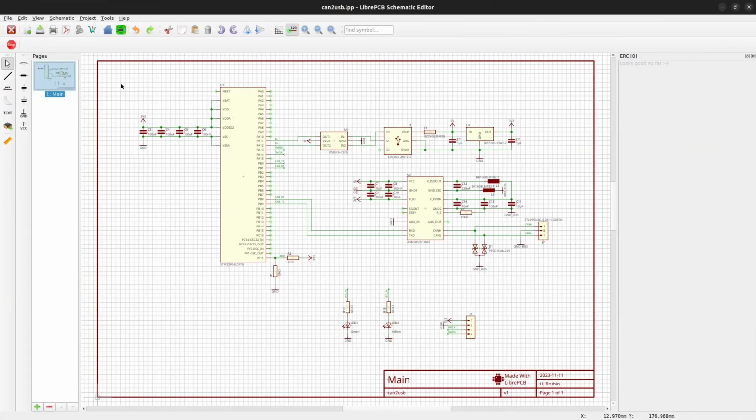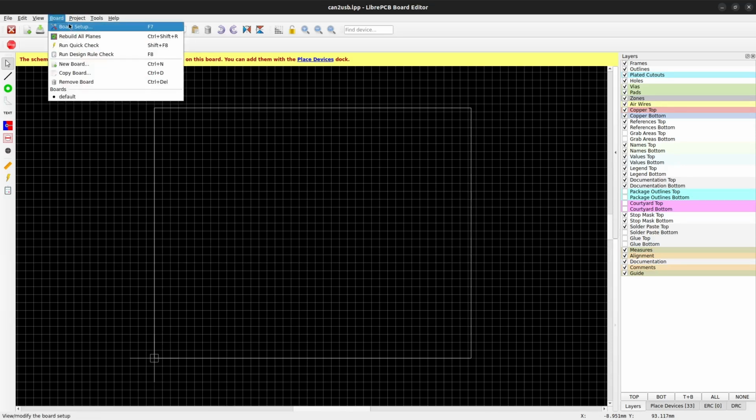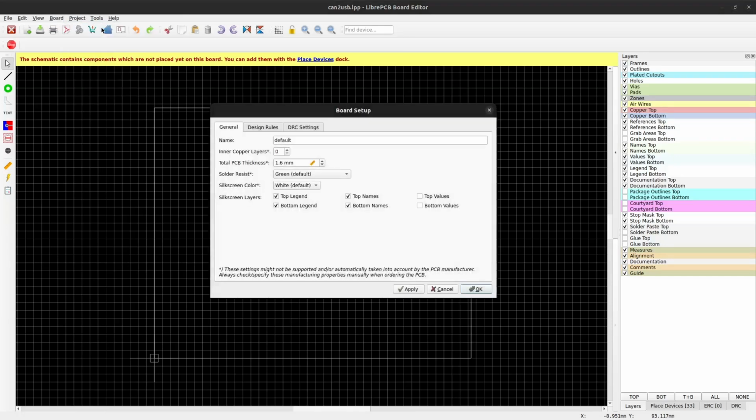Once your schematics is complete and all ERC issues are resolved, open the board editor to start with the PCB design. The first thing you should do is to specify some settings in the board setup dialog. As always, you could adjust these settings at any time later, but some settings might cause additional effort when changing them during the design phase.